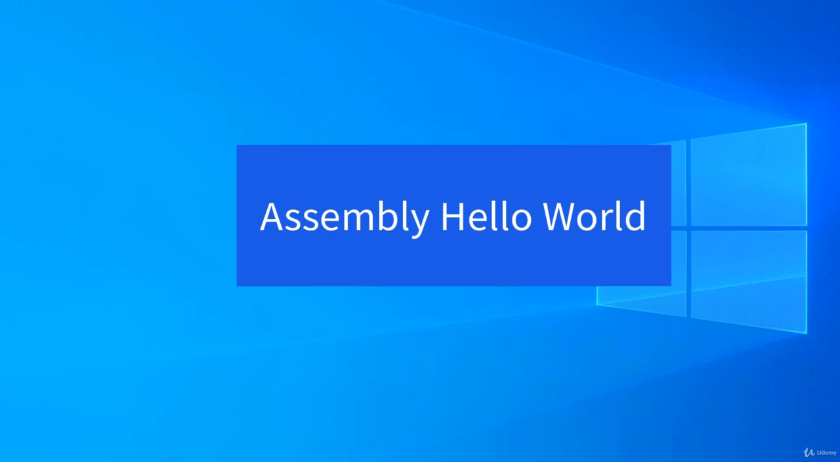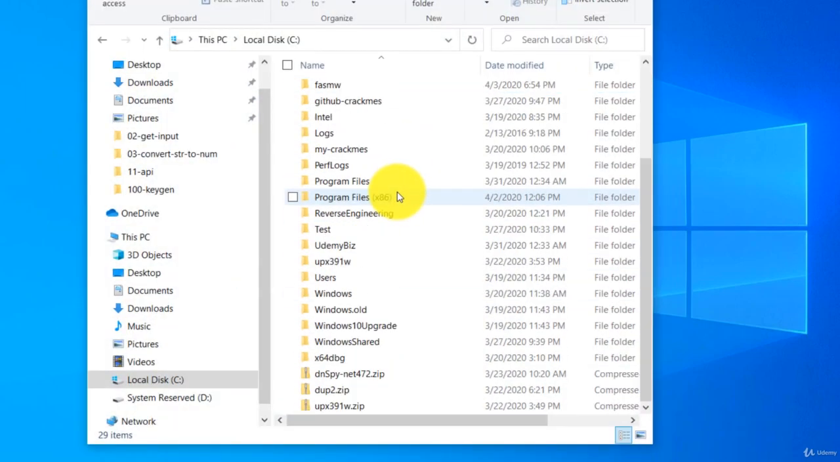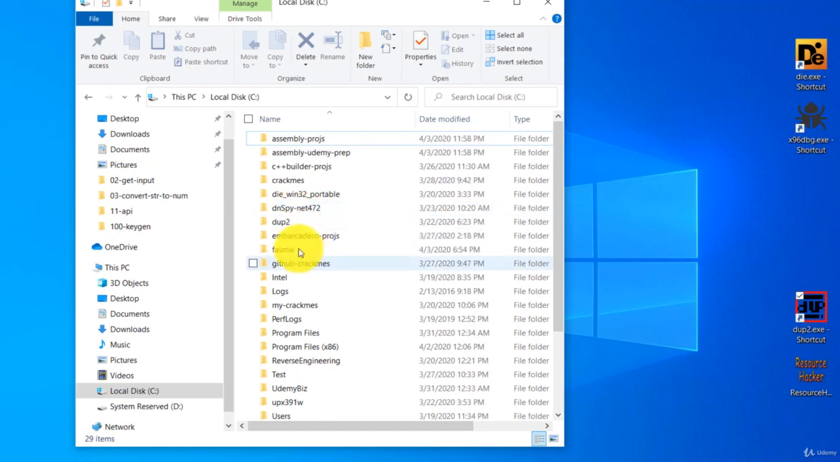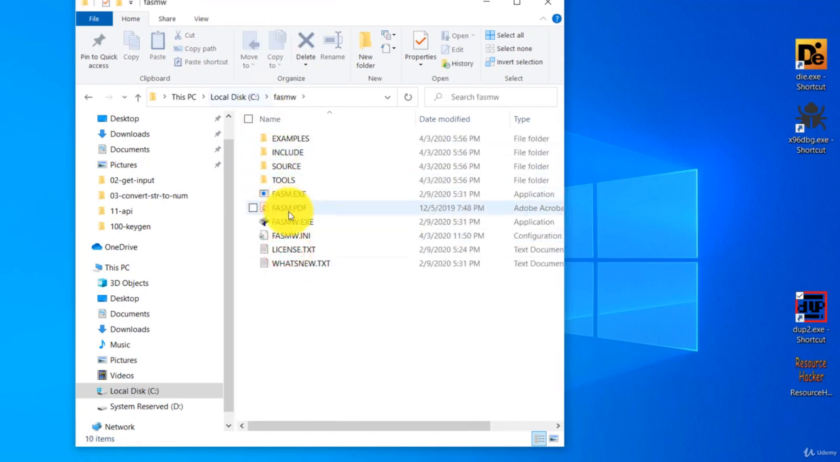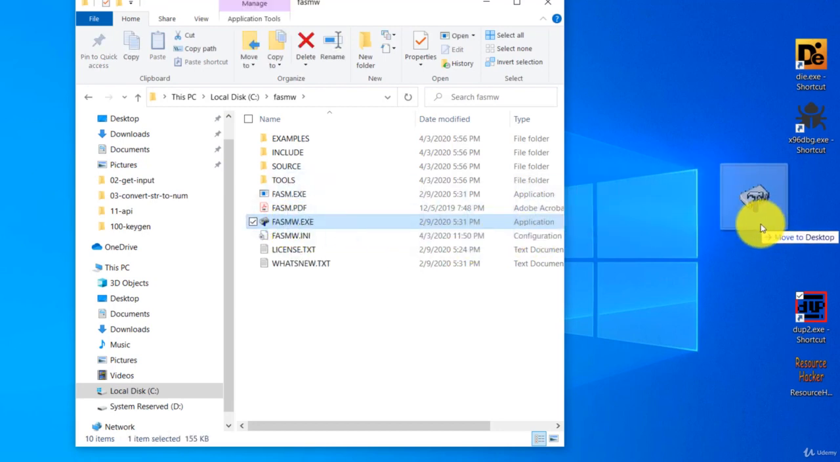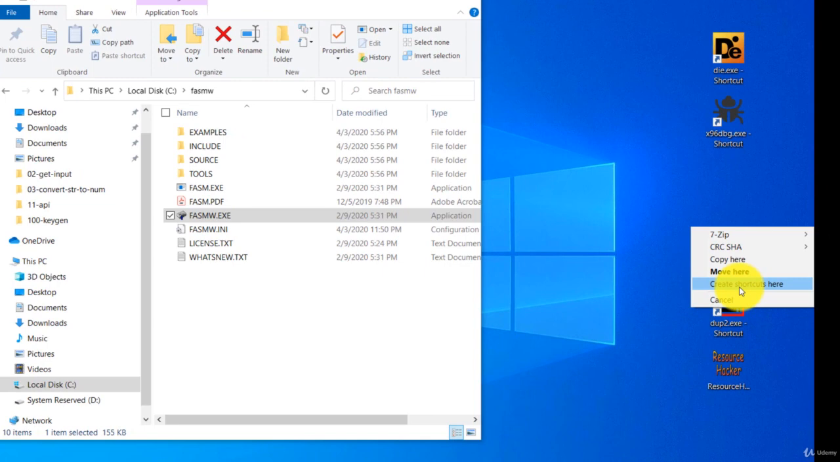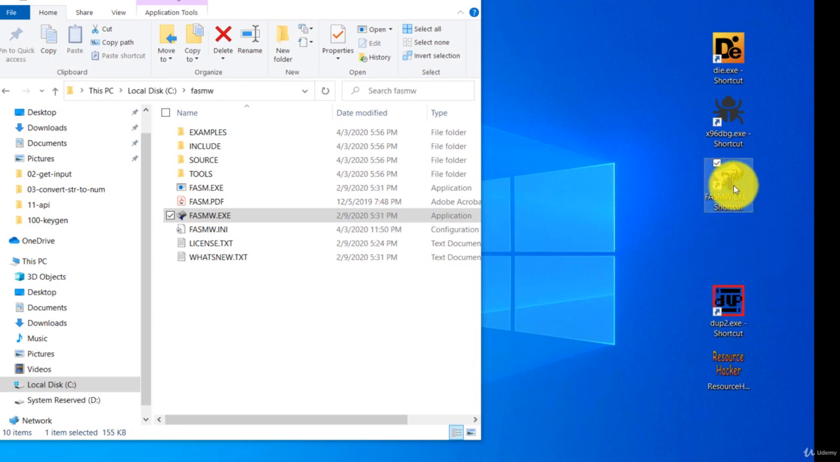But before we do that, let's first create a shortcut to our FASM. So look for the FASM folder and then right click on this exe file and drag it to the desktop and release, and then select Create Shortcuts here. So now you have a shortcut which you can use to open this editor anytime you like.